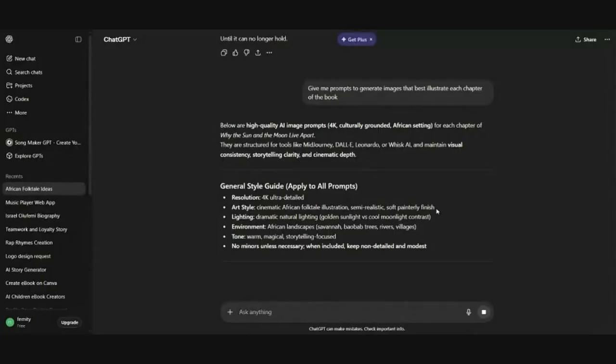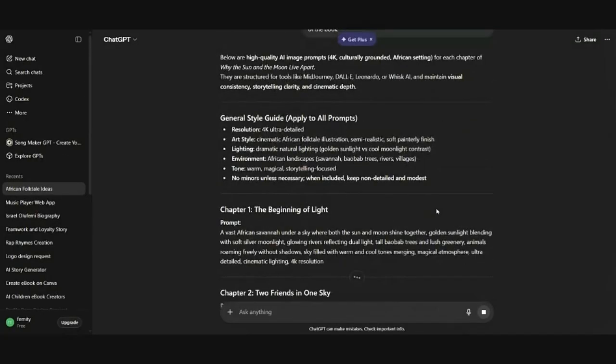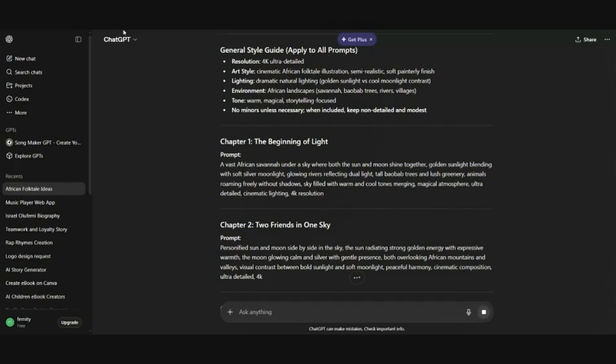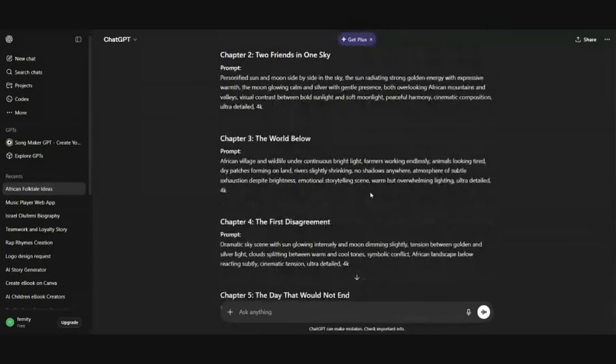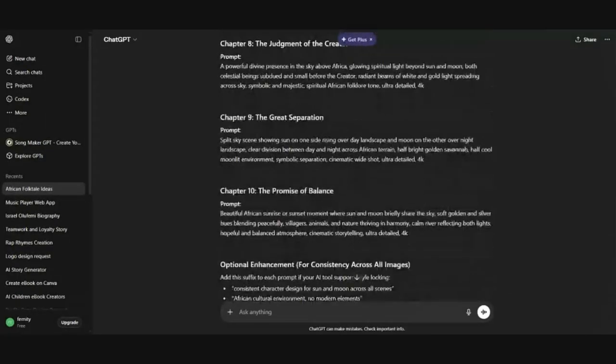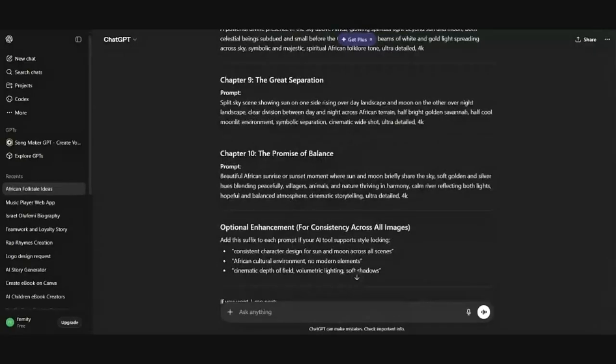Wow. Can you see? I hope you can see what ChatGPT is giving us, the idea. A vast African savanna under a sky where both the sun and moon shine together, golden sunlight blending with soft silver moonlight, glowing river reflecting dual light, and two friends. So, according to the number of chapters that we have, it has presented us with prompts to generate images that will best fit into each chapter of this story.